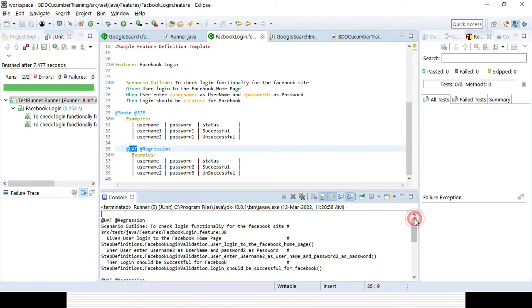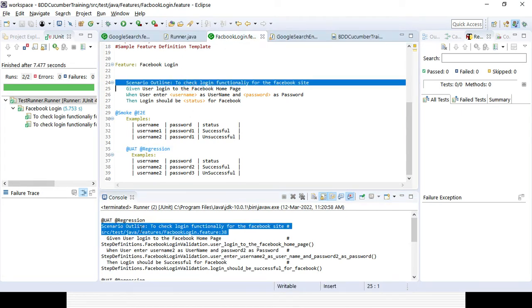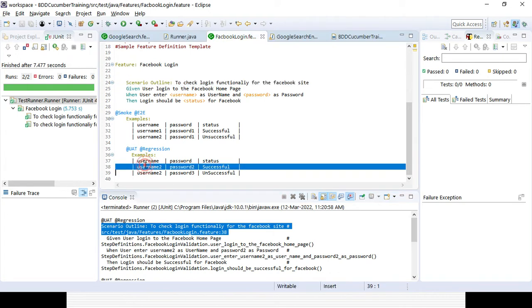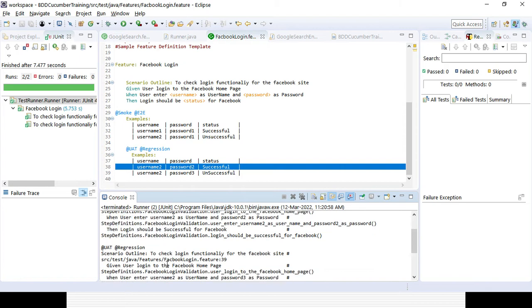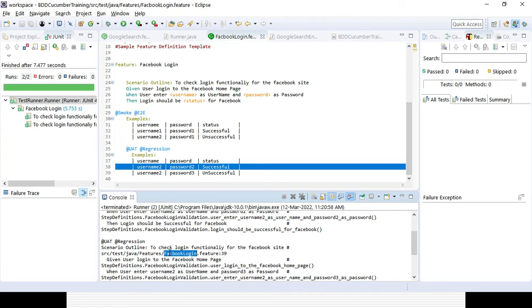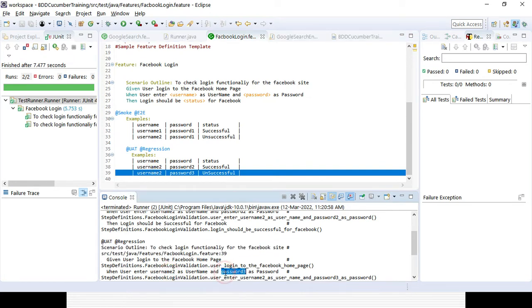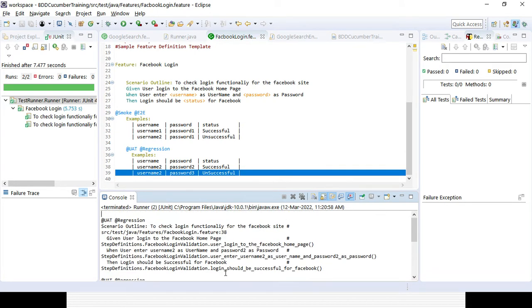Now if you go to the console, you can see this is the scenario outline to check the login function of Facebook, and this is the feature file src test java features Facebook login.feature, executed from row number 38. You can see username and password 2 successful, and another one from row number 39, taking the data from row 39, with the username 2 and password 3 combination, which is unsuccessful. That's how you validate in the console. You can see the Facebook login feature executed, and the two test case scenarios also got executed.